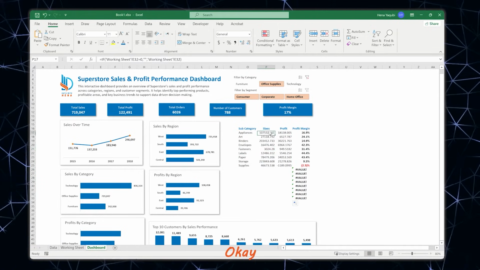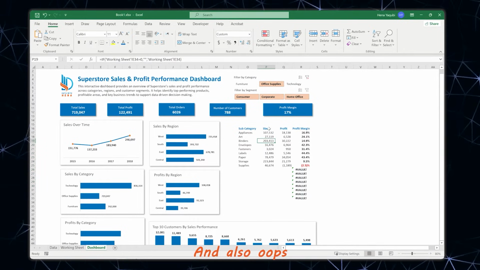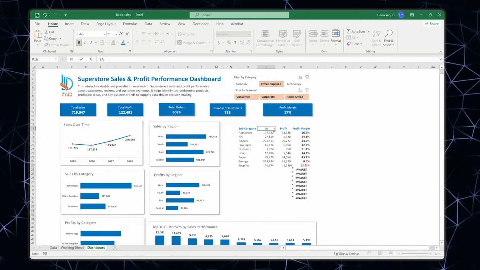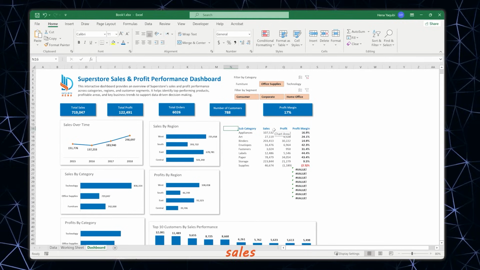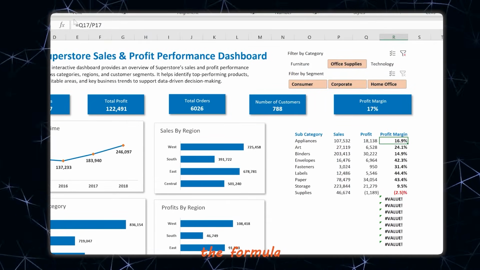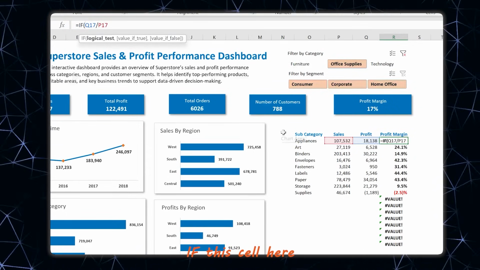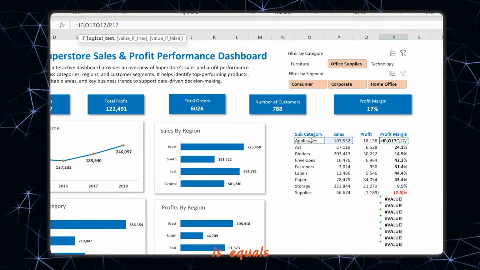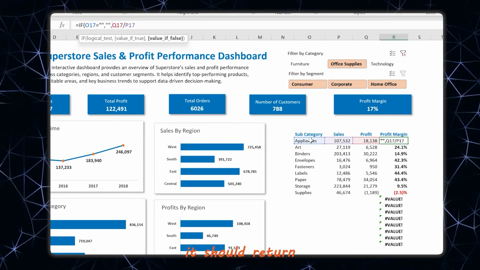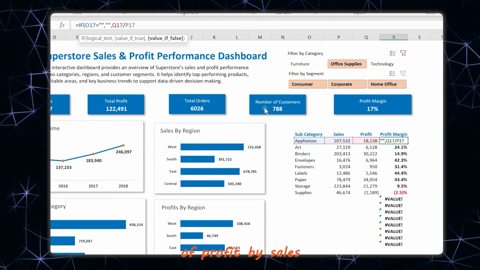Okay, let's change the formatting again. And also, oops, I have misspelled this. Let's fix this also. Sales. Like this. Now for the profit margin, how can we fix this one? Let's go to the formula here. Again, we will use the IF function. IF this cell here is equal to nothing, then it should return nothing. Otherwise, it should return our formula, which is the division of profit by sales.